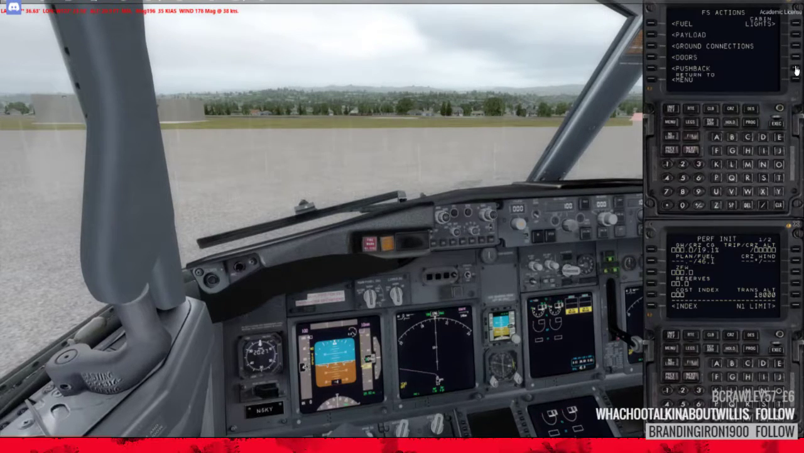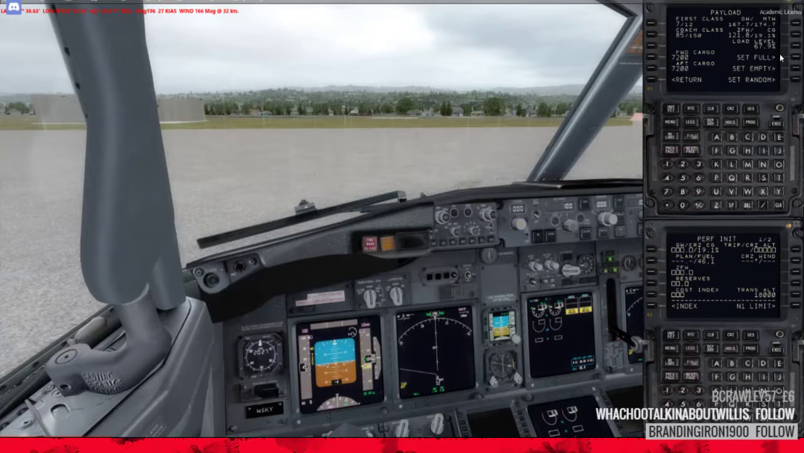Go to FS actions and payload, and this is where you put in how many passengers in first and coach. The easiest way of doing it, if you're using PFPX or SimBrief, is to get the zero fuel weight. So this is 121.8. So I'm just going to keep it at that. It's good enough for me because I'm not actually flying. So then you either type in 121.8 and then activate it, or just click the zero fuel button twice and it comes up for you.